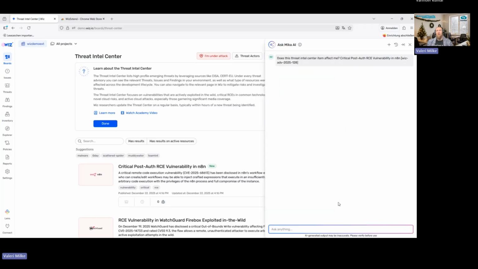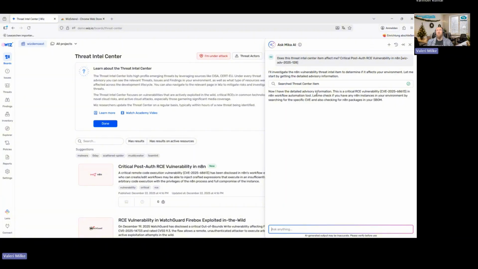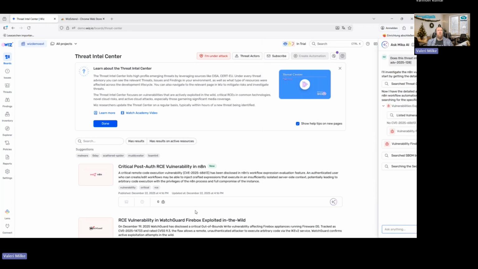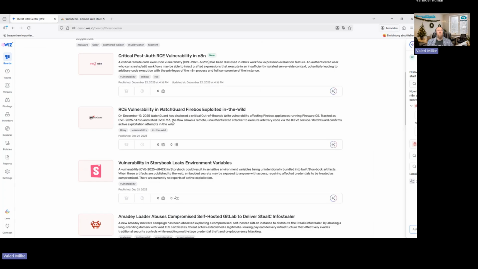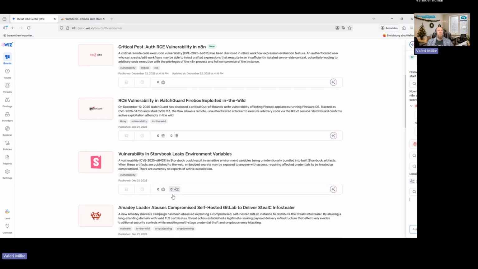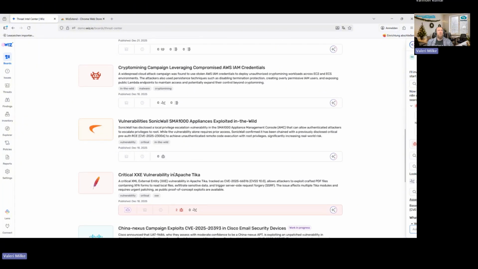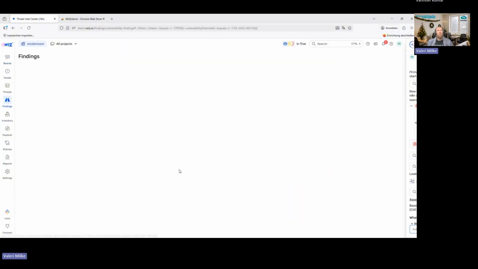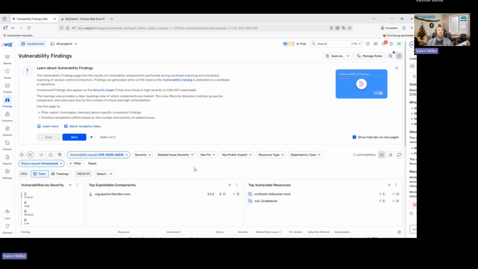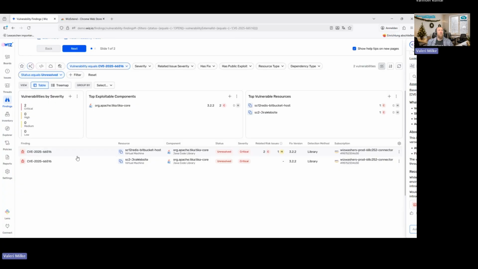We can also include Mika, the AI. Okay, it's not affected. We already know because it is 0 here. I think Mika should say the same. No vulnerabilities found. Okay, so check. Makes sense. Next one: WatchGuard Firebox. Also not, also not, also not. Okay, here we have something in Apache Tika. So maybe we can check this.